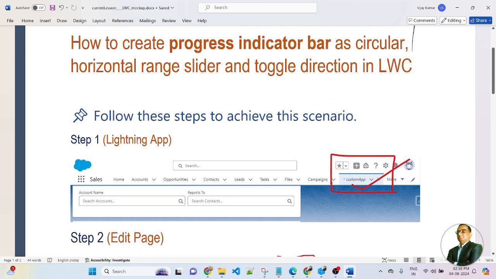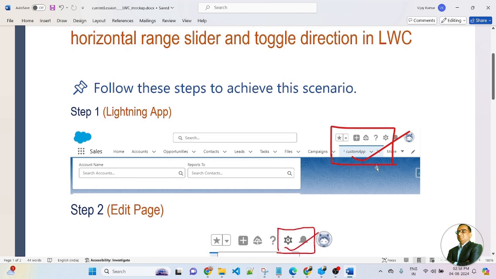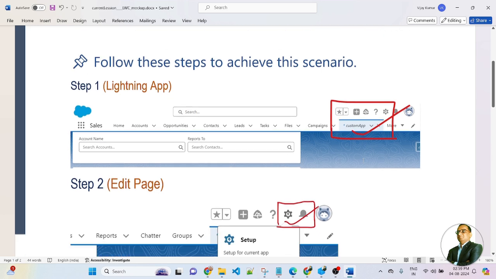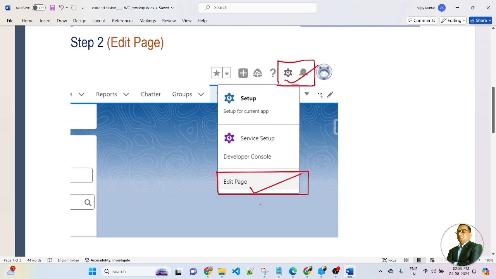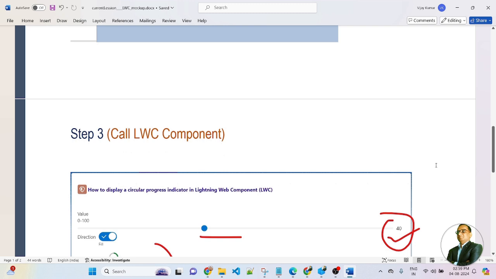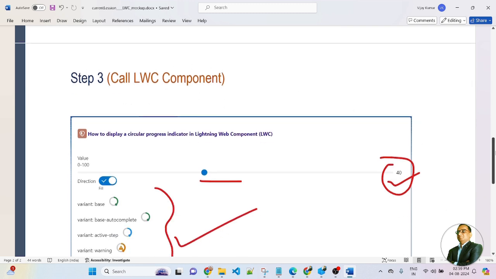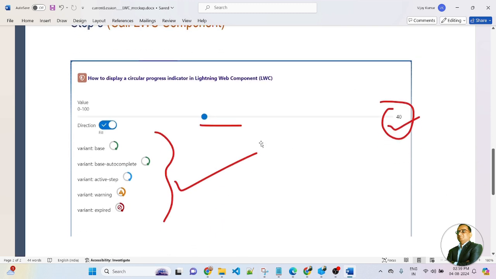So friends, in step number one, first we need to create a Lightning application. Here I created a Lightning app that is a custom app. In step number two, we need to click the gear icon and find Edit Page. Once we click on Edit Page, we move on to step three. In step three, we call my LWC component into the Lightning app.